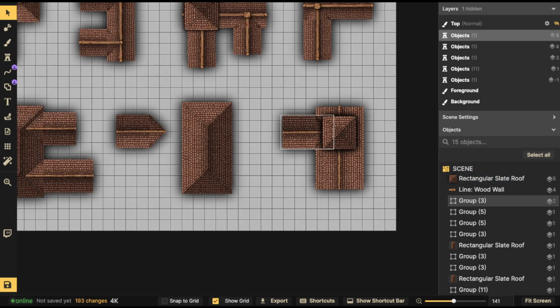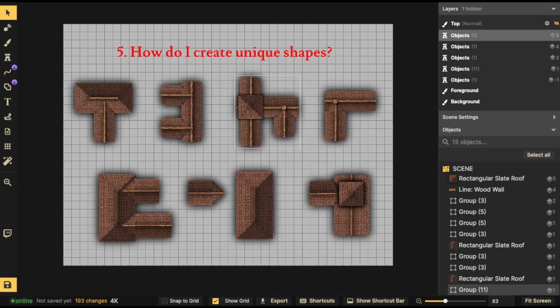So it's really easy to make all this stuff. It's just about putting things together and being creative.